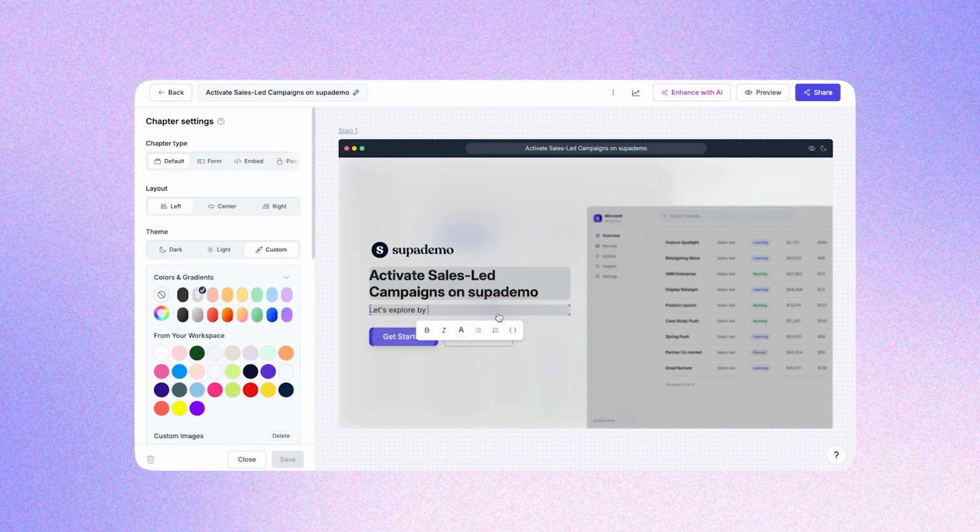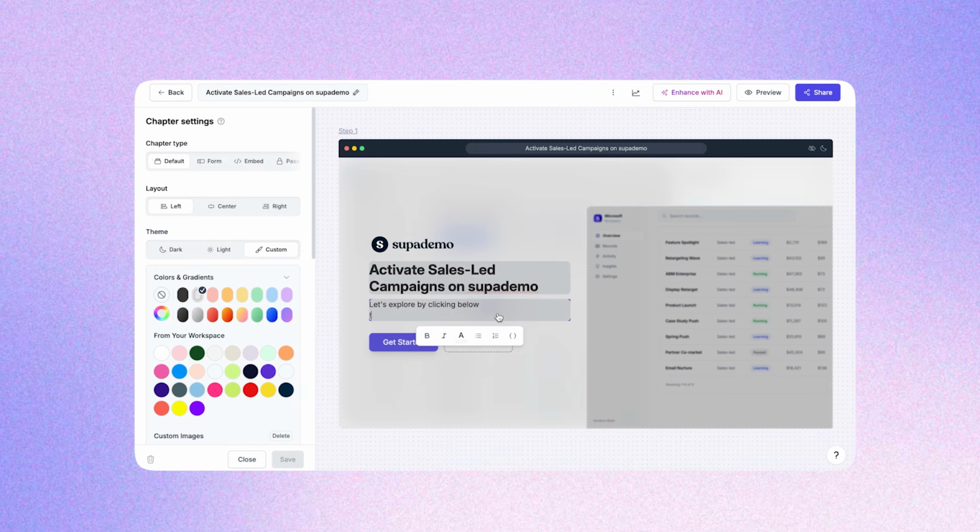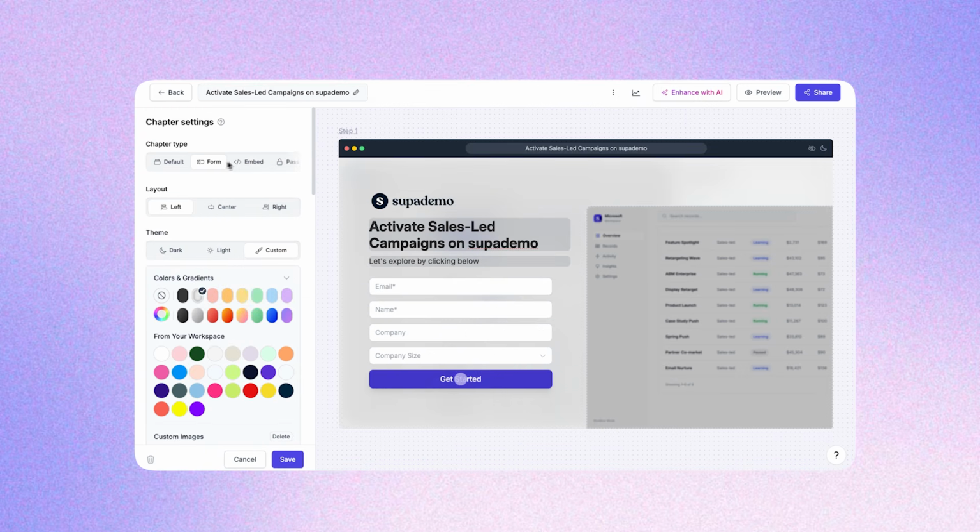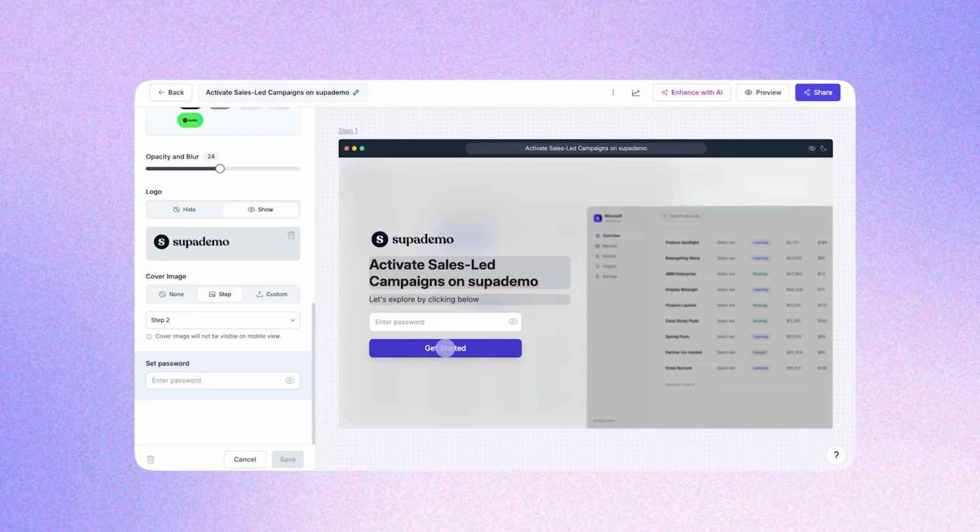With Supademo, you can build these directly into the demo itself, whether it's in a hotspot call to action within a chapter or through conditional branching. So you're not just planning where the CTAs go, you get to strategically place them all throughout the demo itself without knowing any code or having separate editing tools.